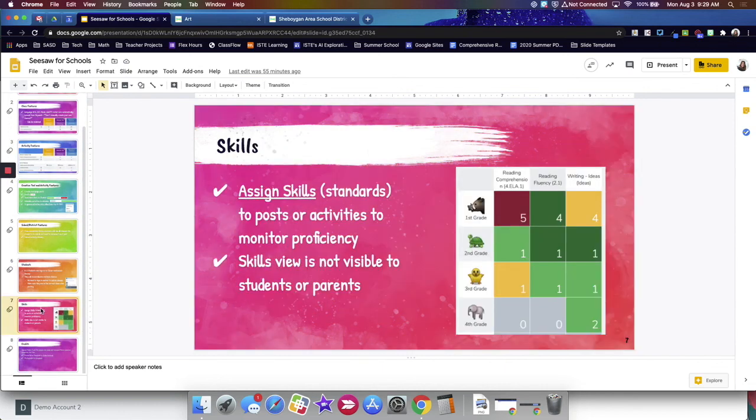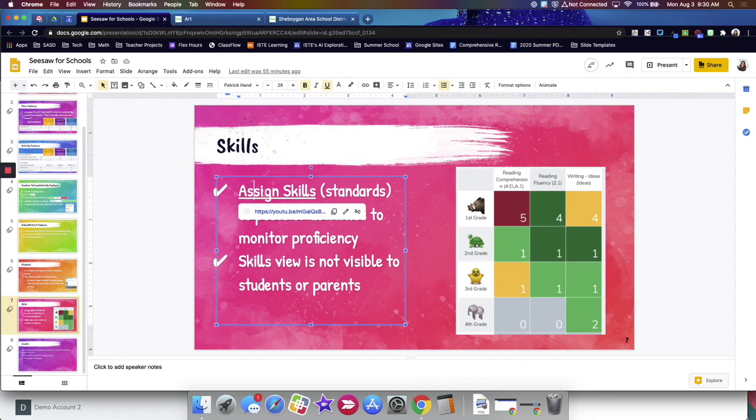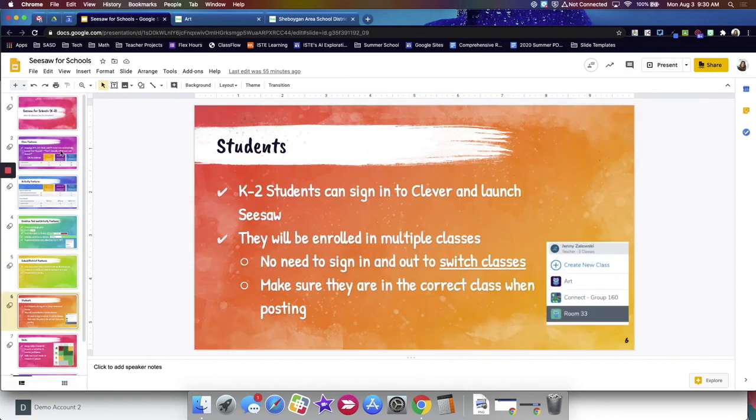The last thing I had on this slide deck as we wrap up is a feature called Skills that's also available with Seesaw for Schools. It's kind of like standards-based grading, and you can tag posts for different skills and have a snapshot of monitoring progress. Again, I did record a video, and it's linked here in this slide deck. If you are interested in learning more about skills, I would encourage you to watch that video or reach out to one of us coaches, and we'll be happy to assist.